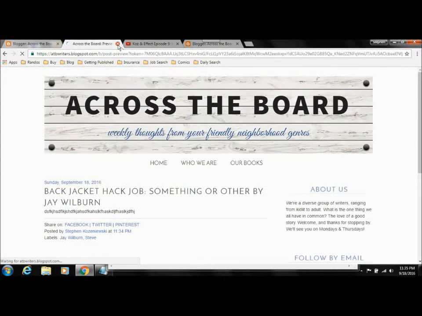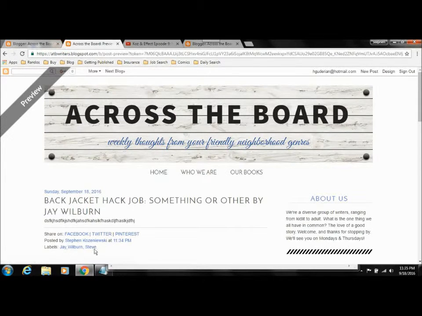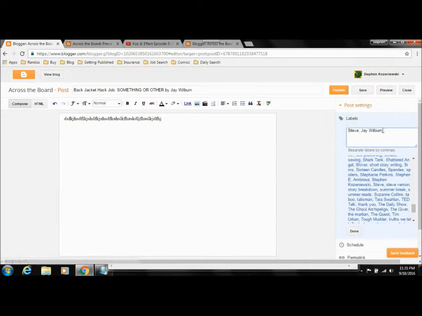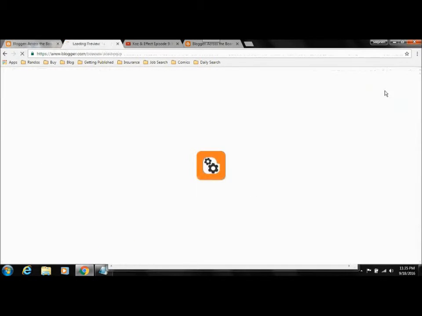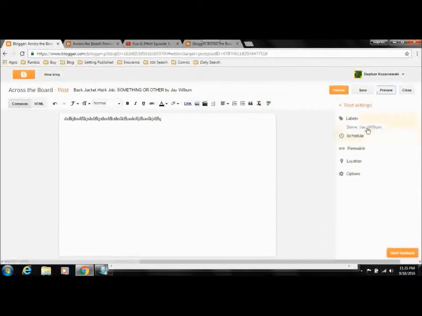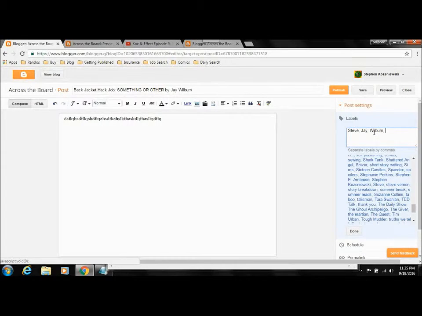Okay, and then if we preview it, the labels are Steve and Jay Wilburn. The commas are what separates that. That's what keeps it from being Steve, Jay, and Wilburn, which, you know, you've probably already intuited. So now we have 3 labels, okay? Yeah, now they're alphabetical even. So it's no longer Jay Wilburn, but Jay Wilburn is what I'm probably going to end up actually using.